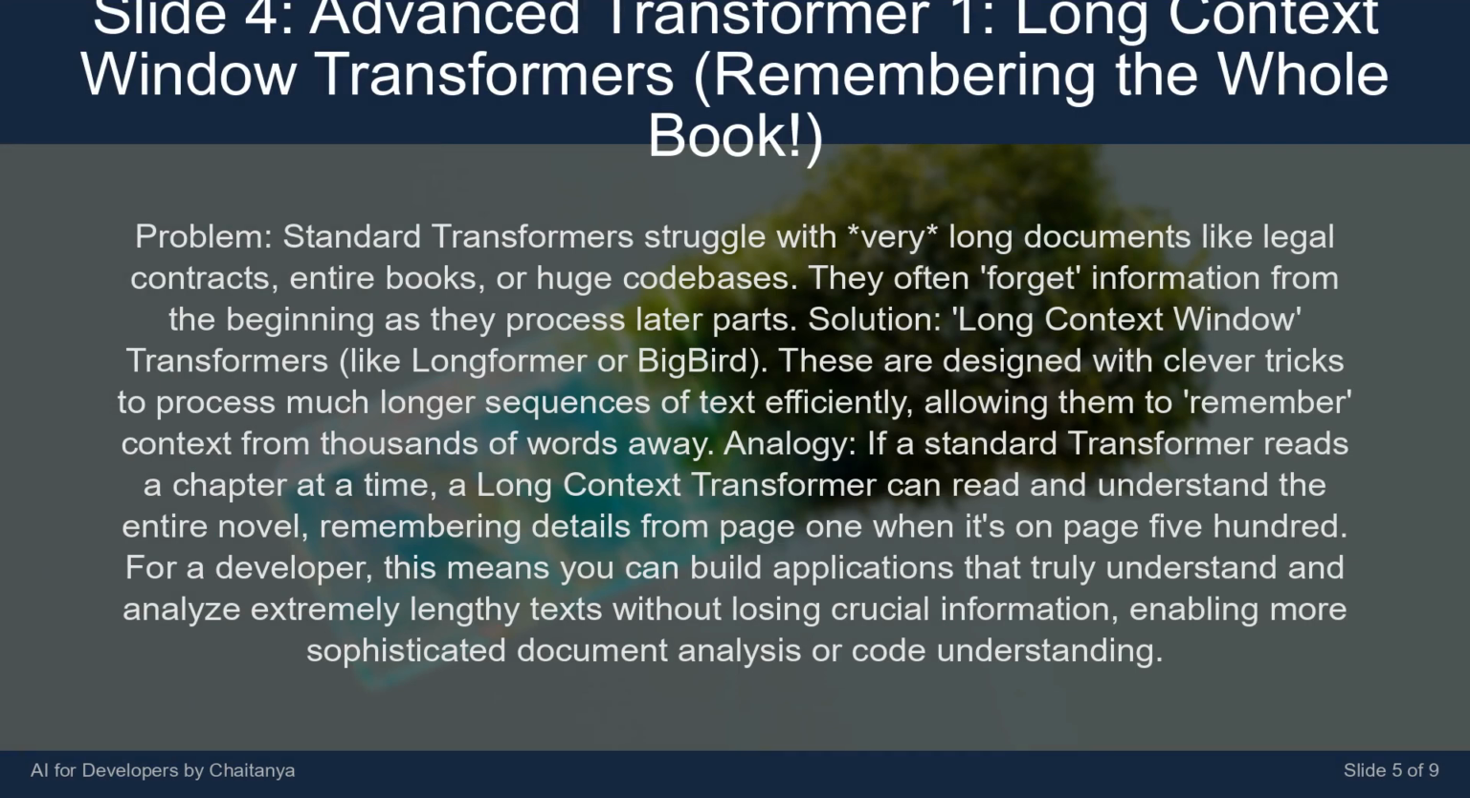Problem: standard transformers struggle with very long documents like legal contracts, entire books, or huge codebases. They often forget information from the beginning as they process later parts. Solution: long context window transformers. Like Longformer or Big Bird, these are designed with clever tricks to process much longer sequences of text efficiently, allowing them to remember context from thousands of words away.